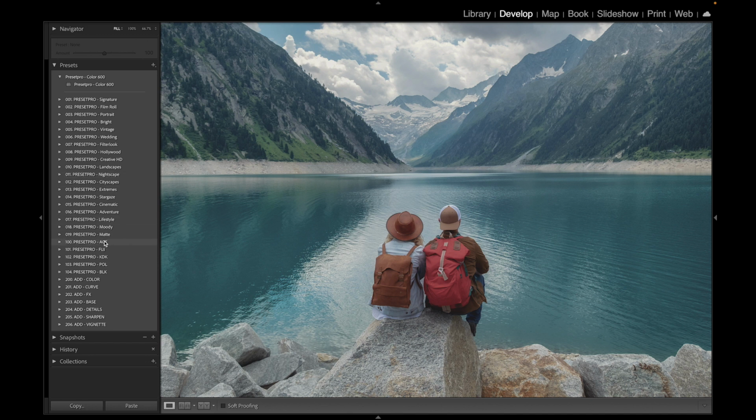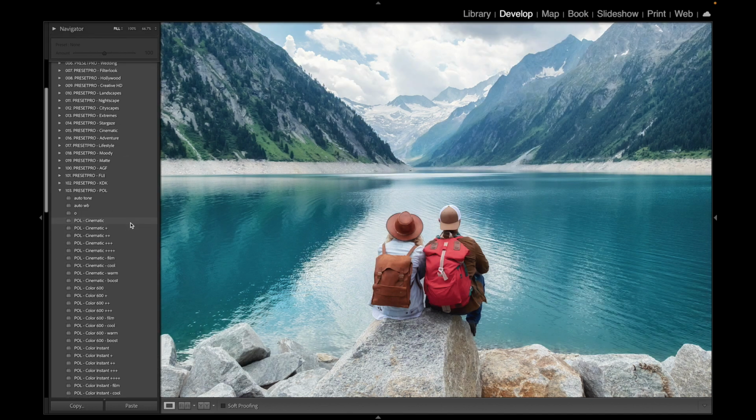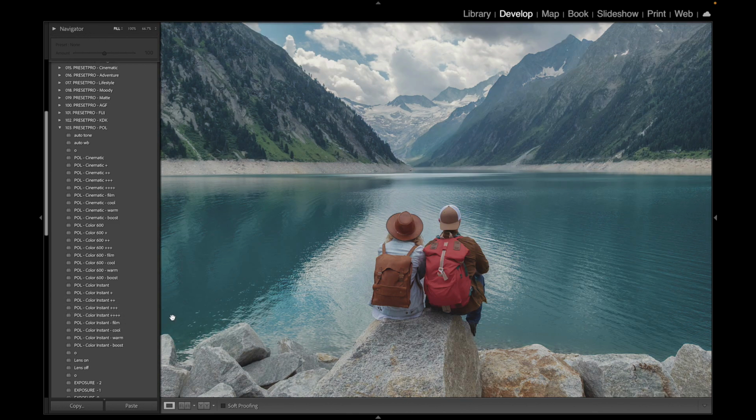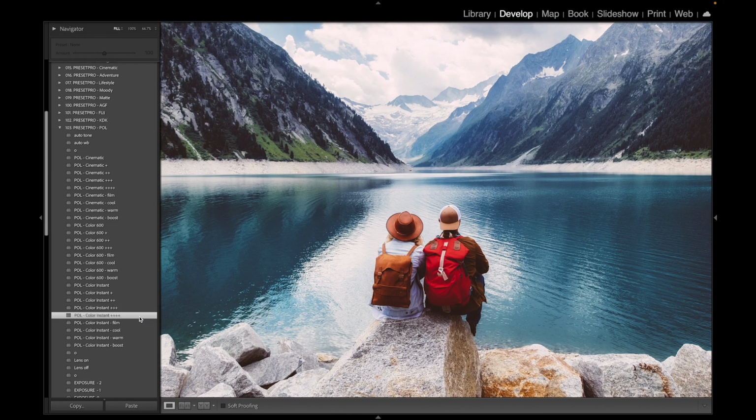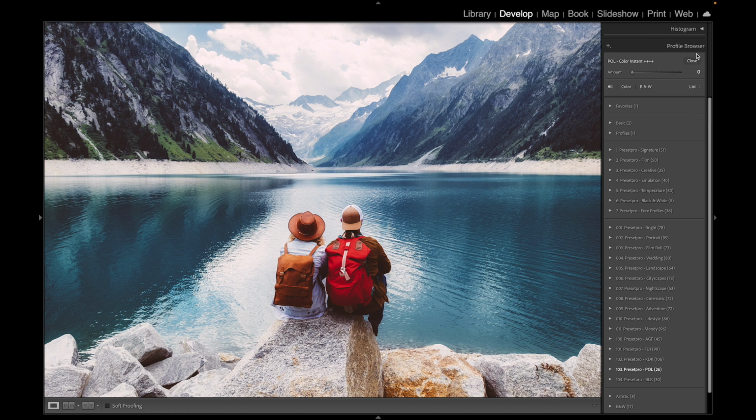Let's go down to the film emulation folders and open up the Polaroid film emulation. Let's go with this one, before and after. And if we jump into the profile browser, you'll notice you get a profile loaded in so you can intensify the look or swap it out with any of the 1200 different Lightroom profiles. So I'm gonna have fun with this.